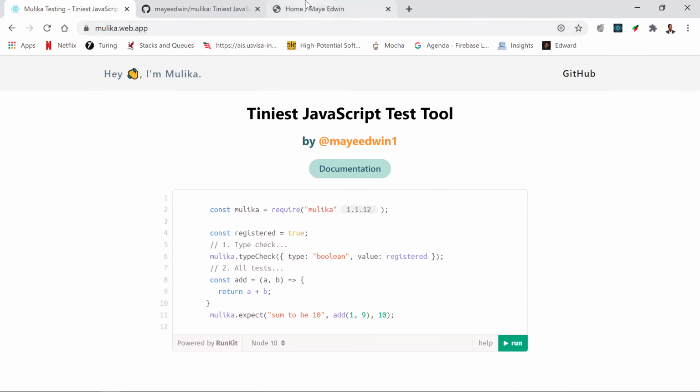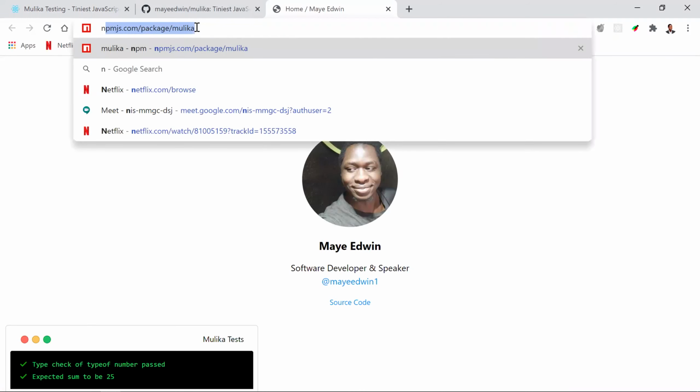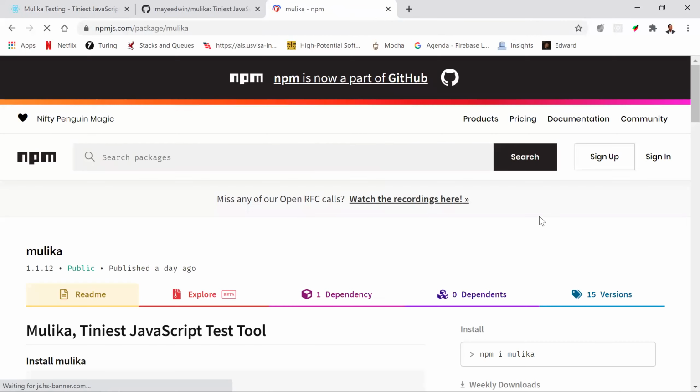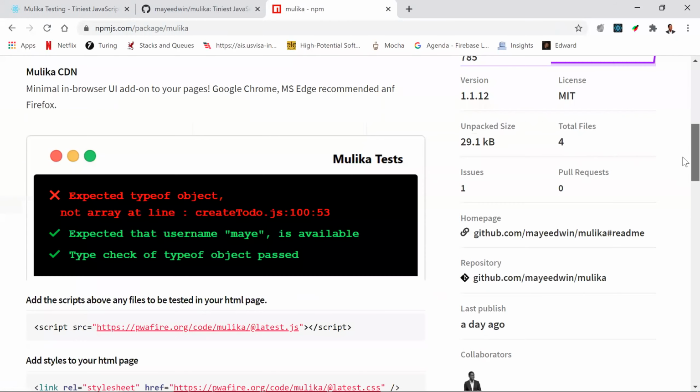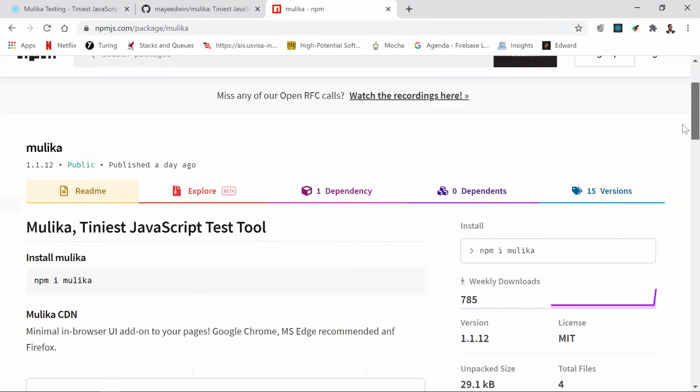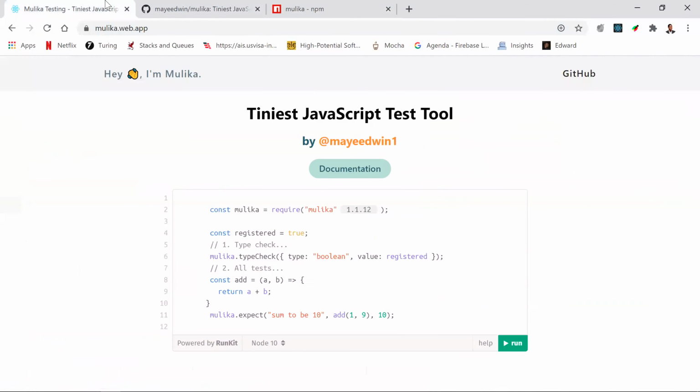Actually, it's less than 24 hours, I think. So let's check and see how many people have already installed. 785, yeah, that's really impressive. Yeah, become the 786th one, and share.